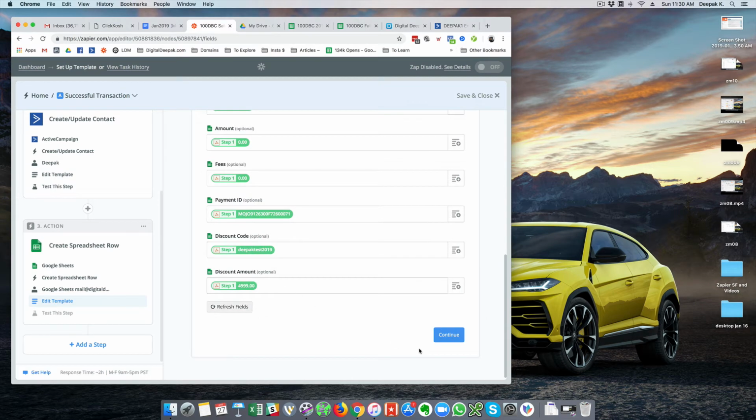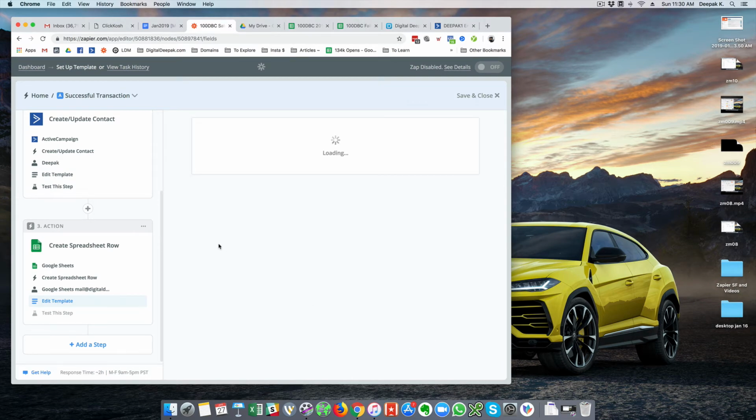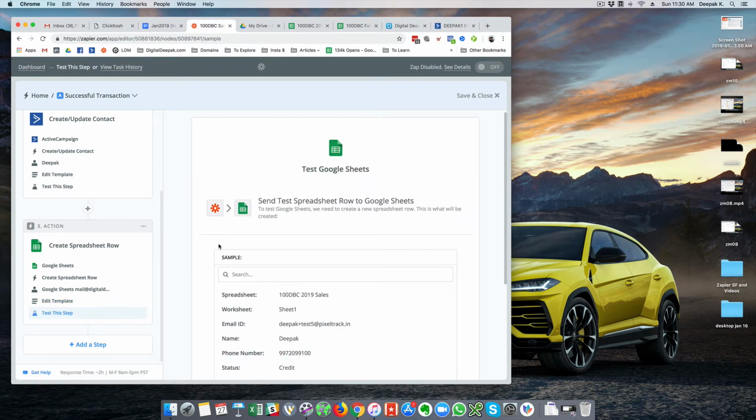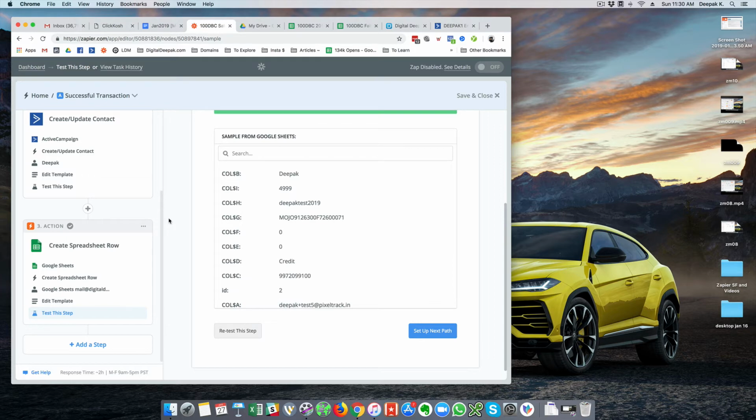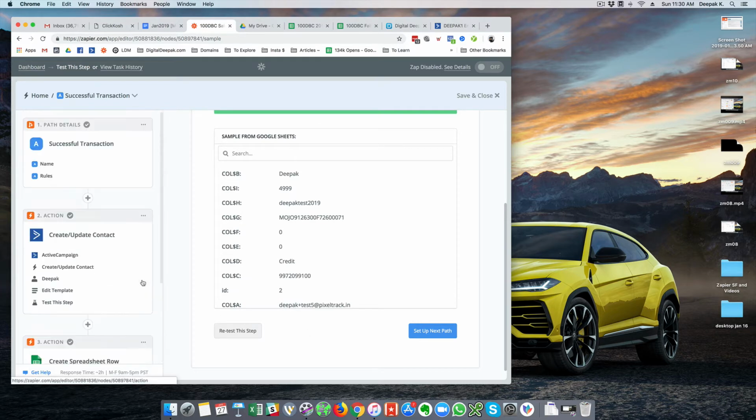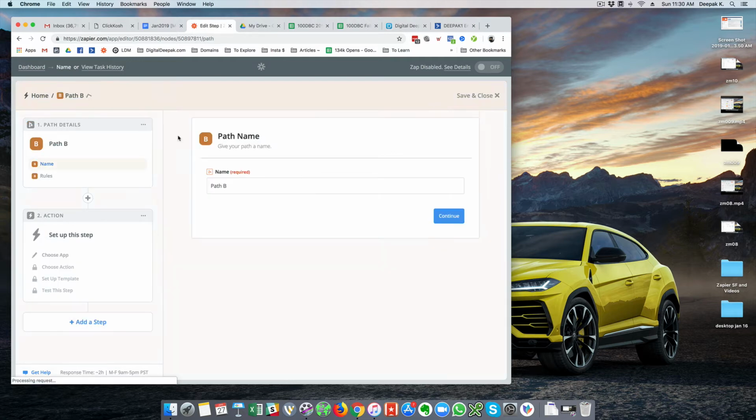So discount amount off, and click on continue. Basically, what has happened here is that we have created a path, and then we have created a multi-step zap within the path. So now path A is the successful transactions, which is done, and we need to configure path B. Path B would be the failed transactions. I would just call it failed transactions and click on next.